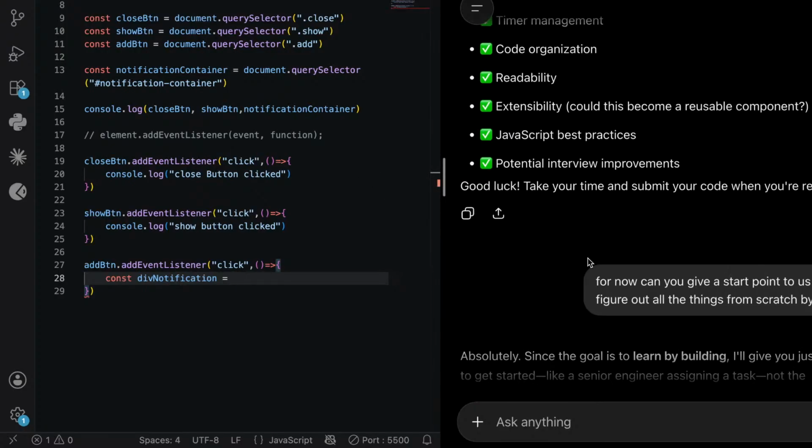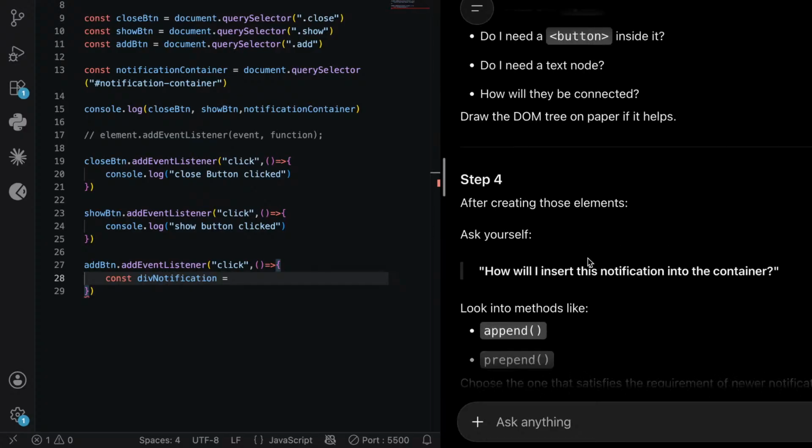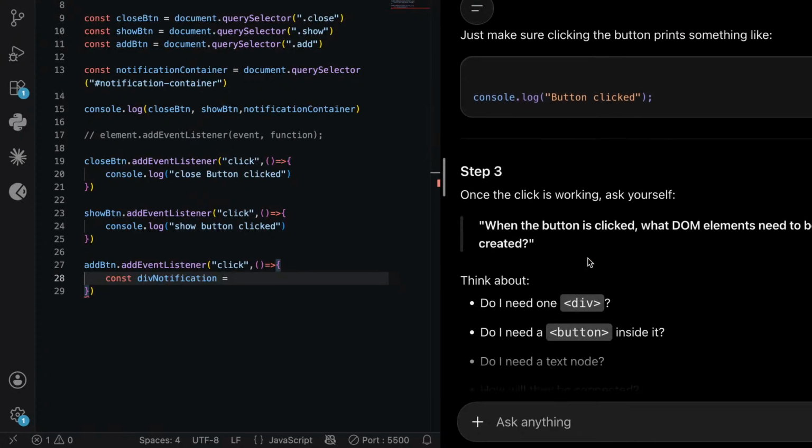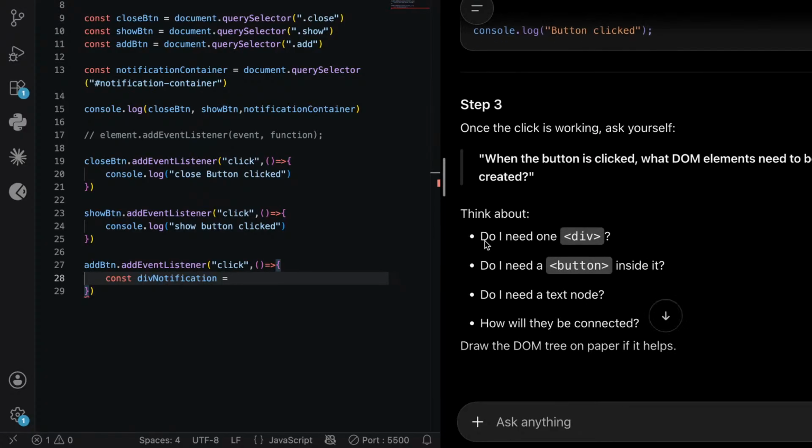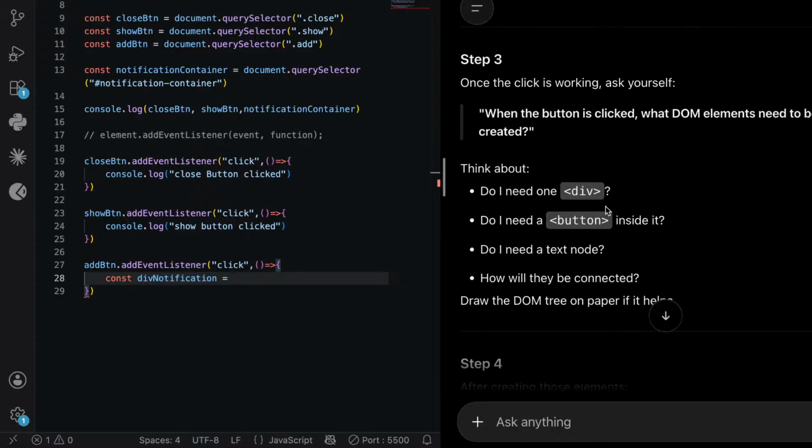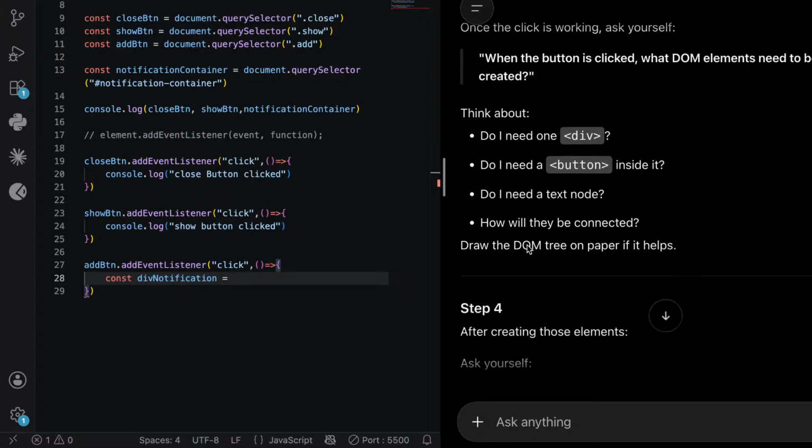So let's see how we are going to move forward. Think about it: do I need a div, do I need a button inside it, do I need text? How will we connect it? Draw a tree on paper if it helps. So here I think we have an excellent drawing, right?